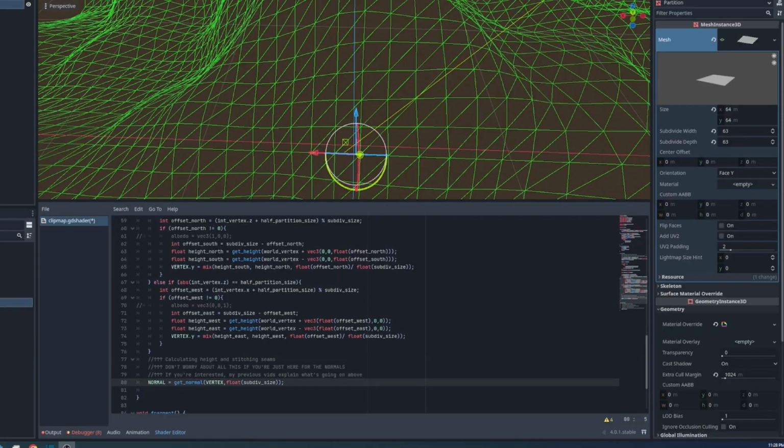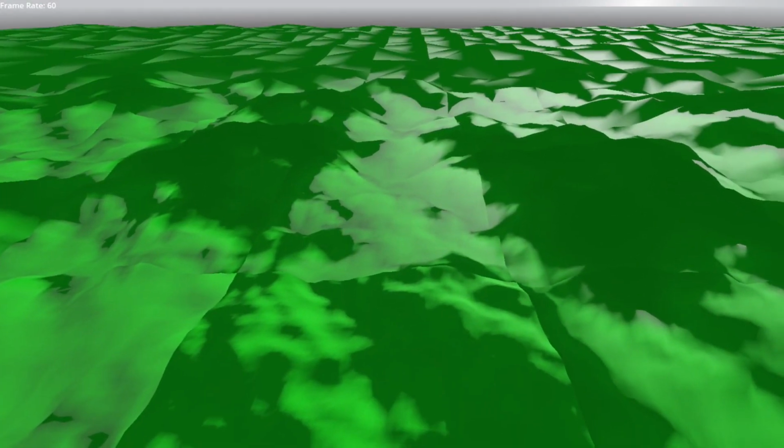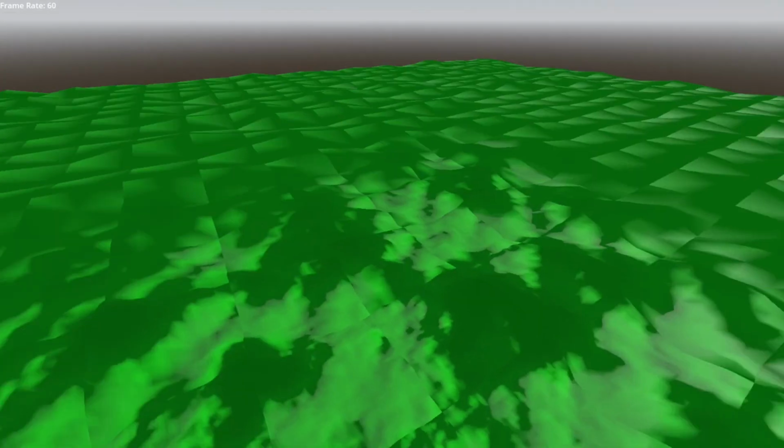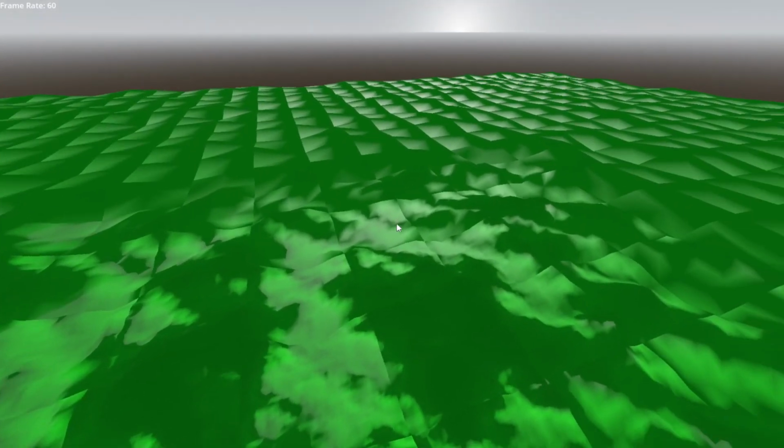Also make sure to calculate the height of the vertex before passing it into the normal function. Now you notice that as the mesh gets further from you, the flatter it looks, and it doesn't look very good. This is obviously because with fewer normals, there is less variation and detail in the shading.